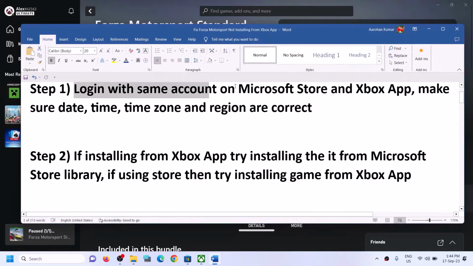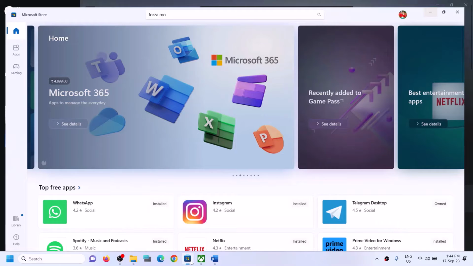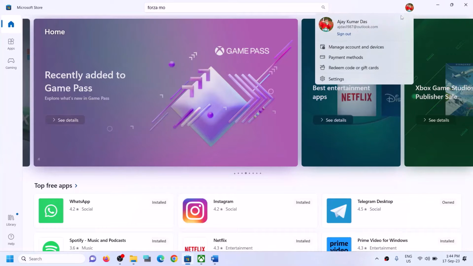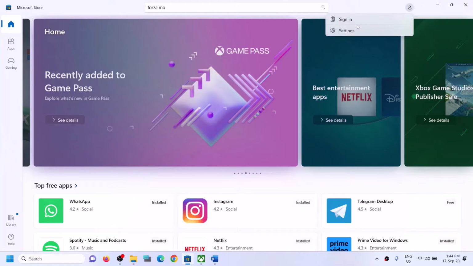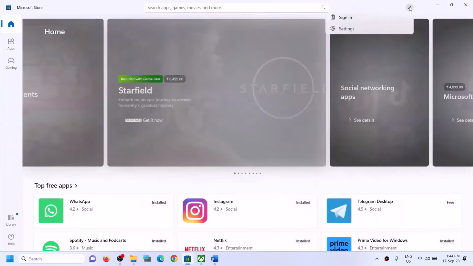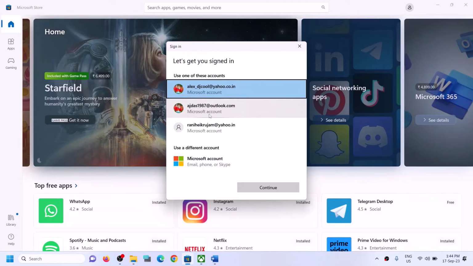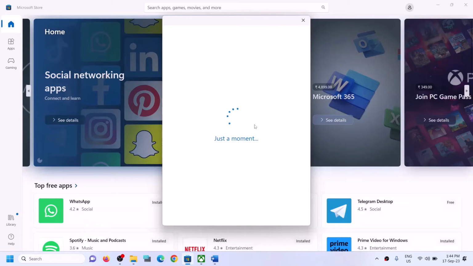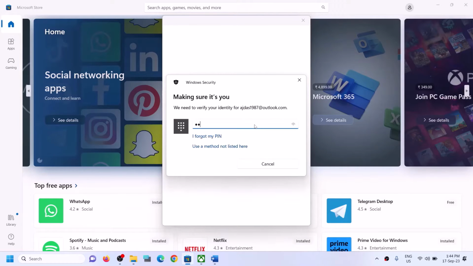The first step is to log in with the same account on Microsoft Store and with the same account on Xbox app. So open Microsoft Store on your computer, and on the top right here you can see a profile icon. Click on it, then click on sign out, and then click on sign in. And then select the right account. Make sure that you select the right account over here and then click on continue. It will be asking for your PIN or password, so enter your PIN or password over here.